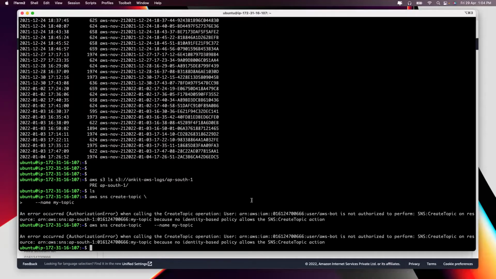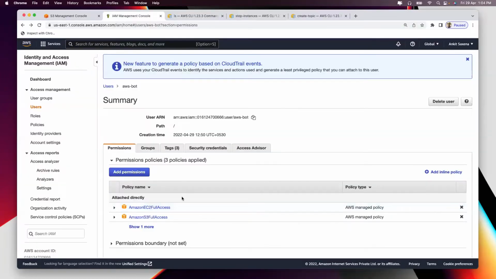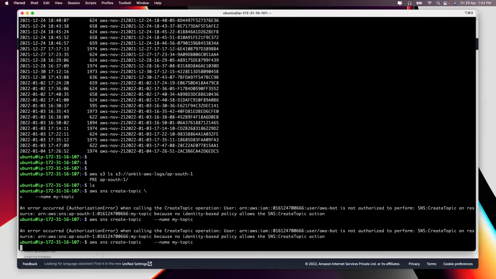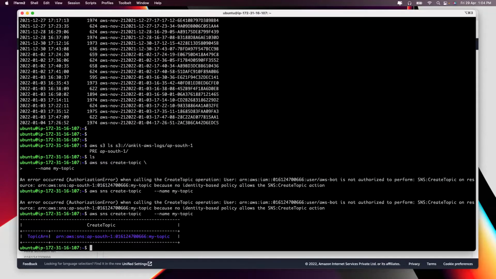Right now, it doesn't work out. The reason is that whenever you add a permission, it is an asynchronous operation. What I mean is it doesn't mean that the moment you do this, it will start working. If you try generally after 5 to 10 seconds, it will work out. For example, it will work now. Earlier, it did not work because it takes time for the policy to get updated throughout all the data centers of AWS along with IAM. So looking at this, I can understand that indeed a topic has been created.